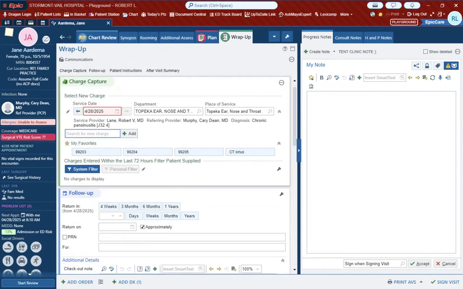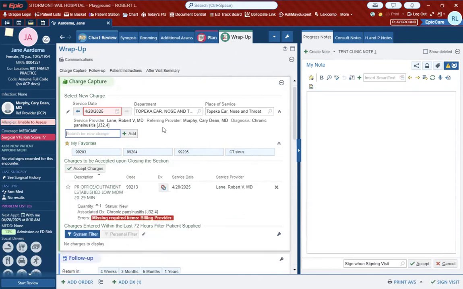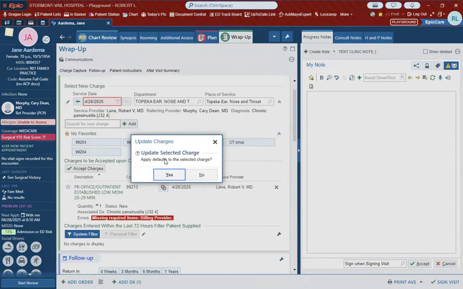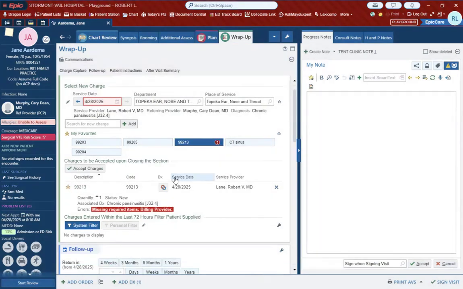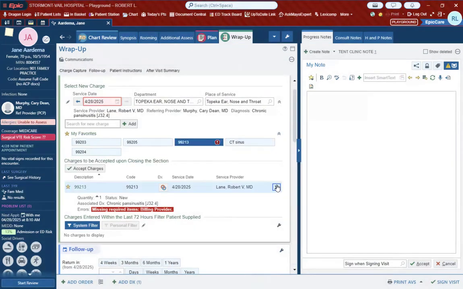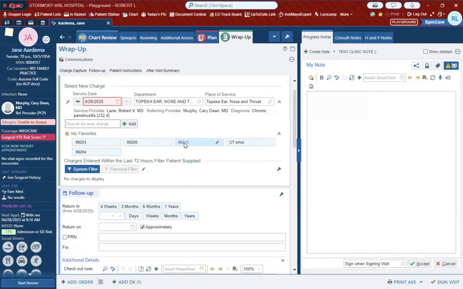So the first time you enter charges, let's say your very first patient is a follow-up 99213, you just type it. But then you'll want to go down here and hit the star. And you can name it whatever you want. 99213. And you can see that it shows up now. Let's just delete the actual charge. So you can create them kind of on the fly like that.